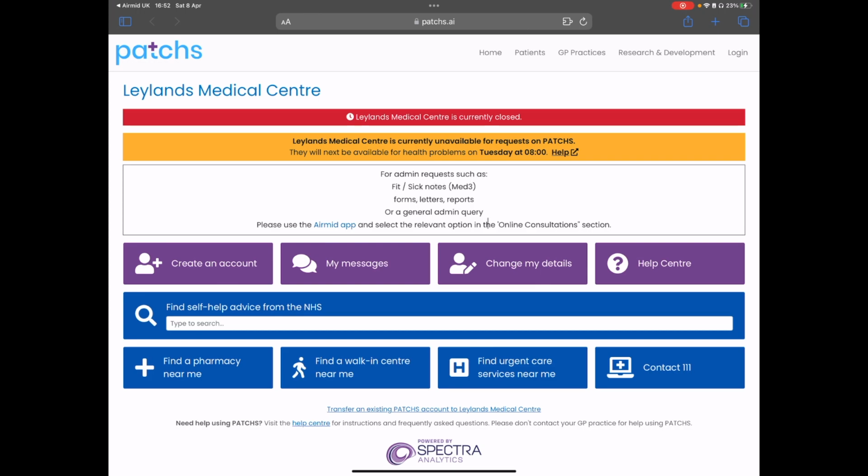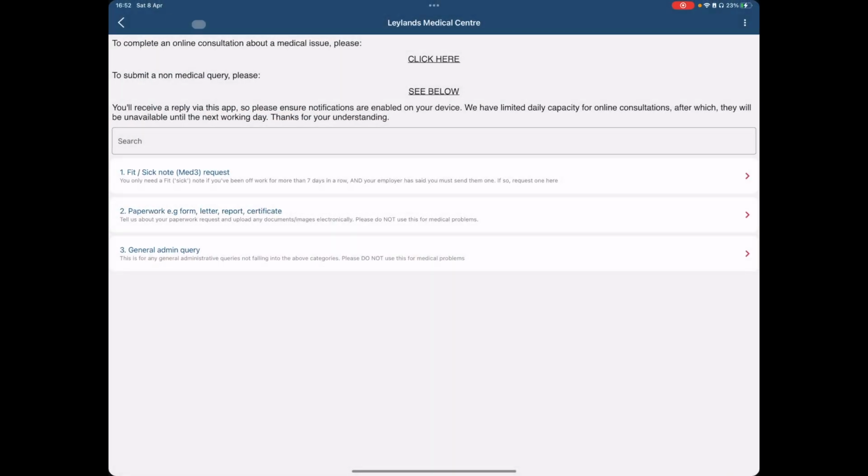For administrative queries, i.e. non-medical things, such as fit notes or sick notes, forms, letters or reports, or a general admin inquiry, you can do that from the previous section within the Airmid app. So if you go back to that, this is a section down here. As you can see, it says to submit a non-medical query, please see below. So these are the three options. One is to do a fit note or a sick note. One is a paperwork request, and one is a general administrative inquiry.